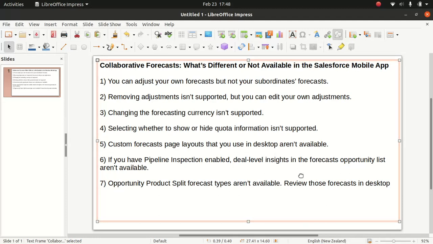So in the last episode, I spoke about collaborative forecasting, right? I briefly discussed in a very basic way what collaborative forecast is about and which org you can install it in. That being said, there might be a scenario where you might be using the Salesforce Mobile App, and you might want to use the collaborative forecast on your app, right?